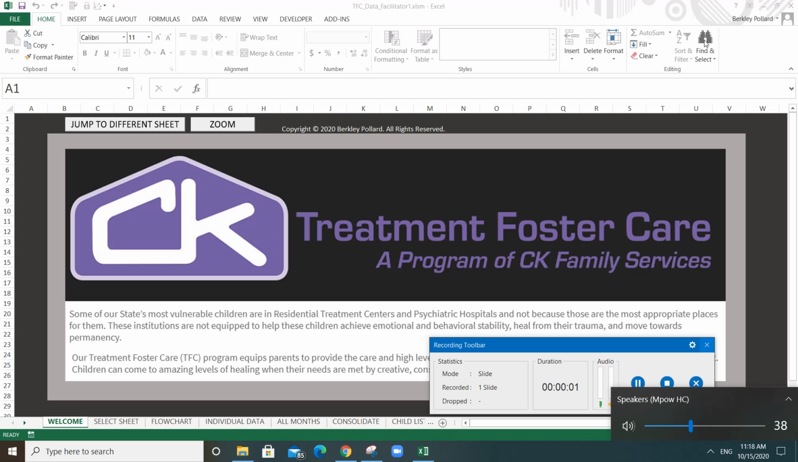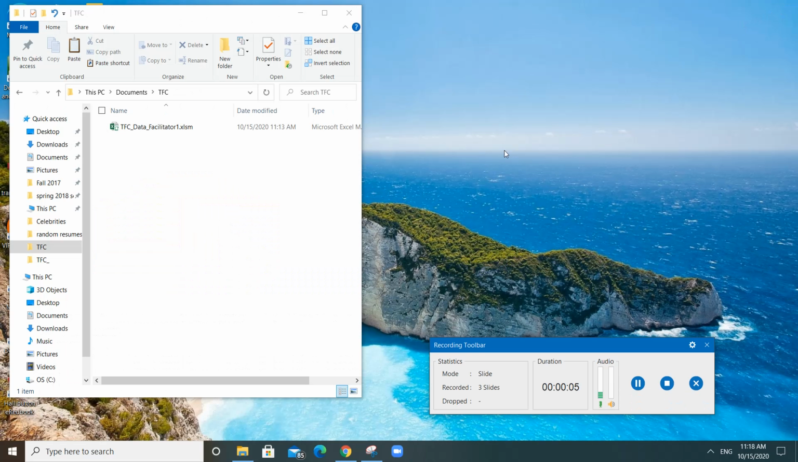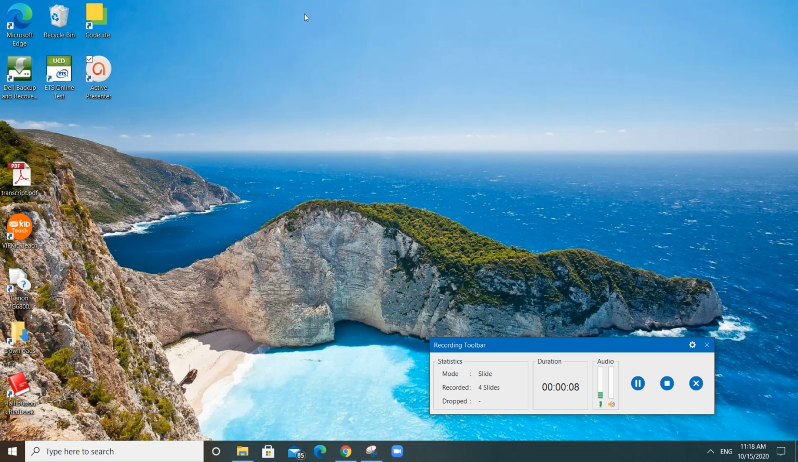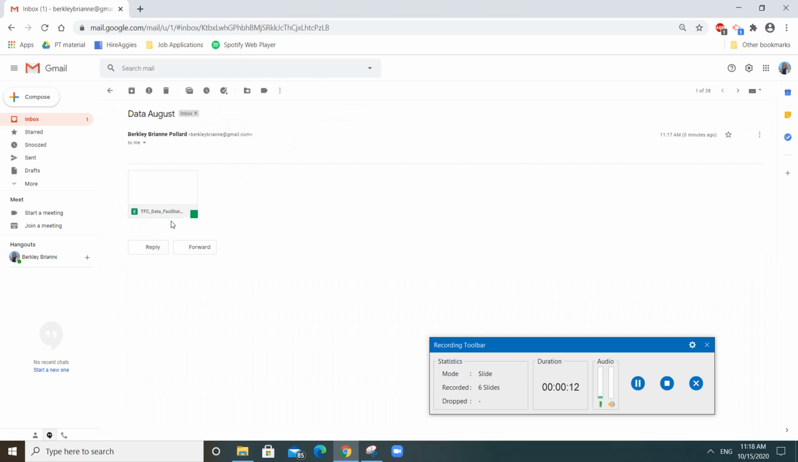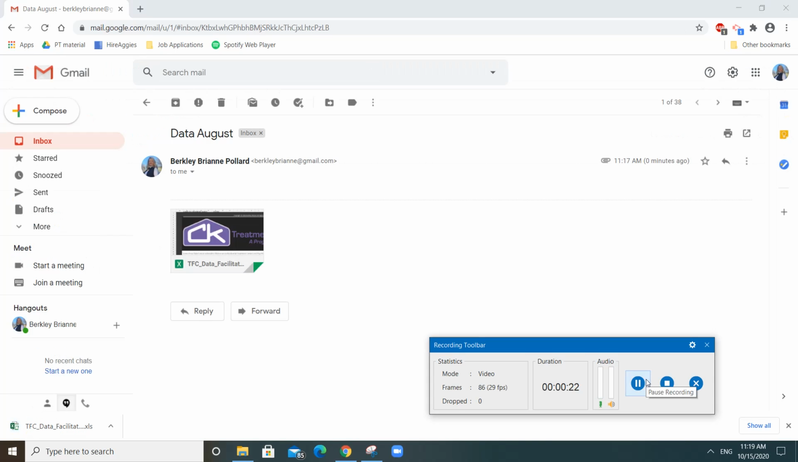Hey guys, I'm going to show you how to insert your data into your Microsoft Excel sheet. So first thing we're going to do is go to our email and download the file. I'm going to click download and it should automatically download it. Once it finishes downloading, I'm going to click on the arrow button and click show in folder.